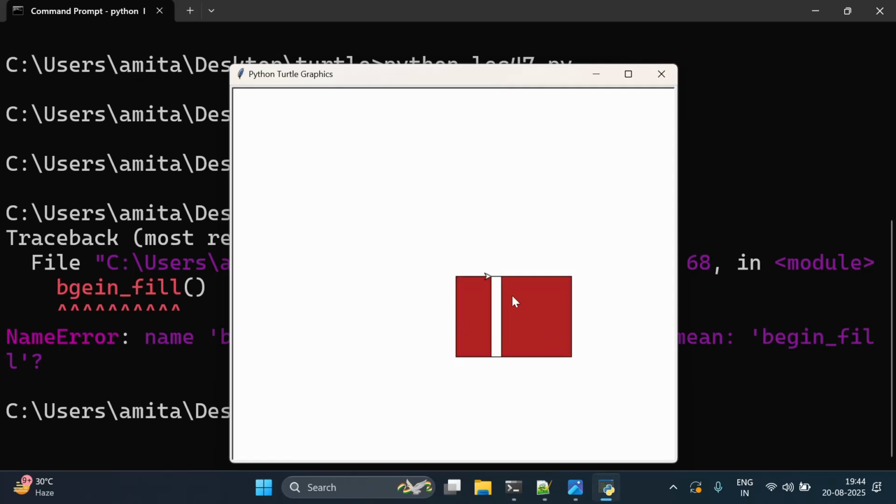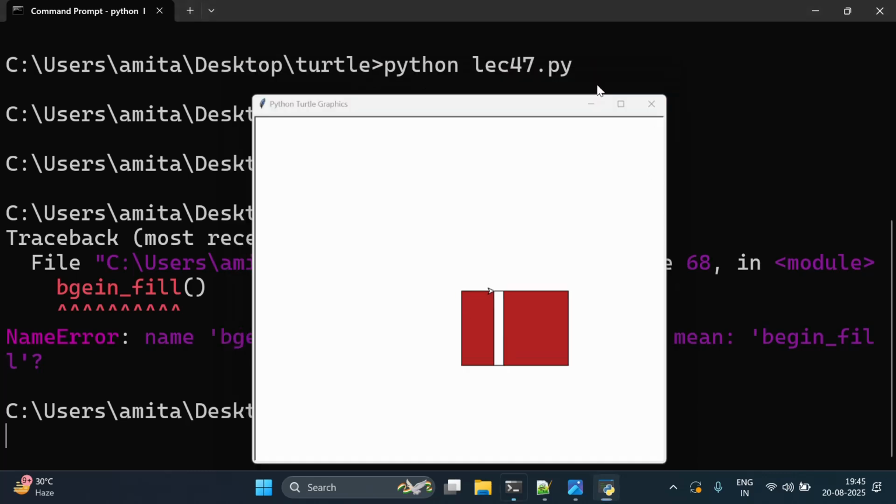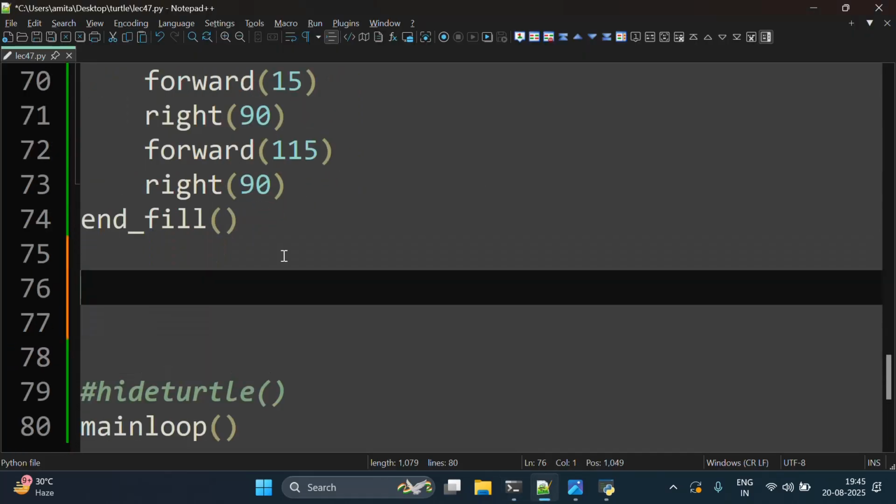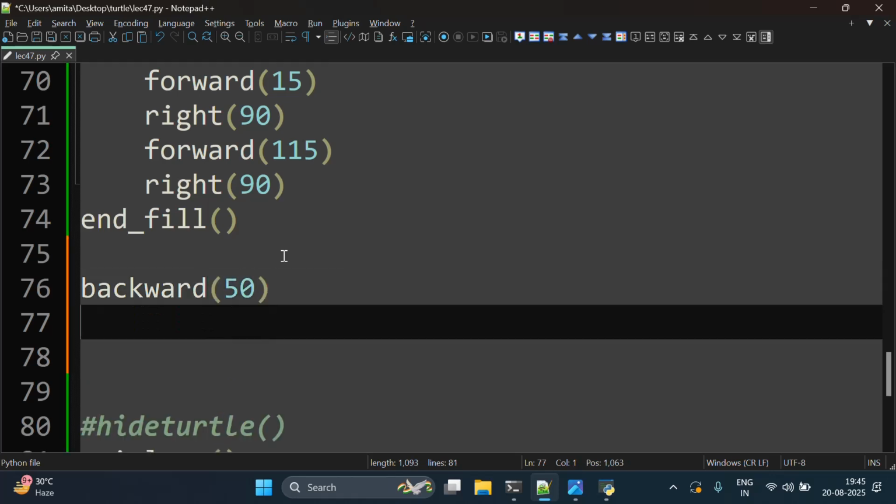Okay, so it has made this line. Now let us make this one. For that we can rotate it by 180 degrees, or we can say to move backwards. It's our choice. Let us say to move it backwards by 50 pixels, and then rotate it towards right by 90.